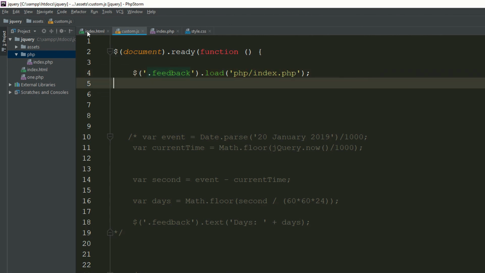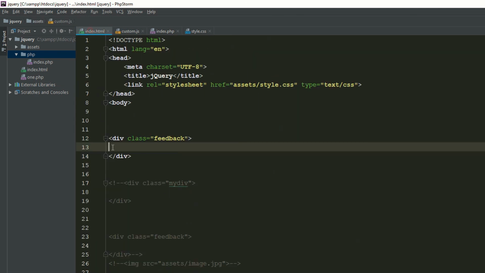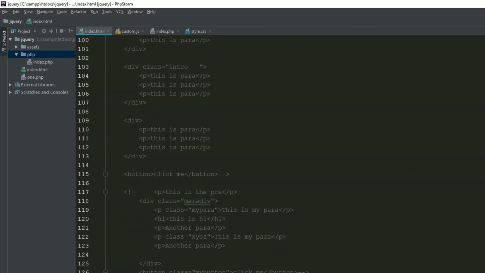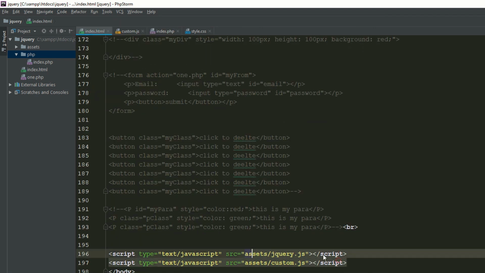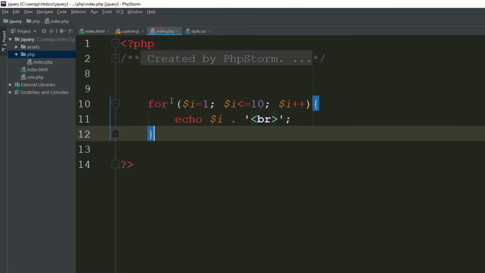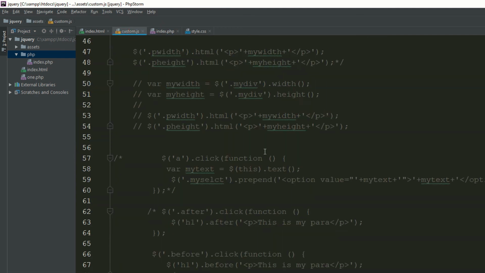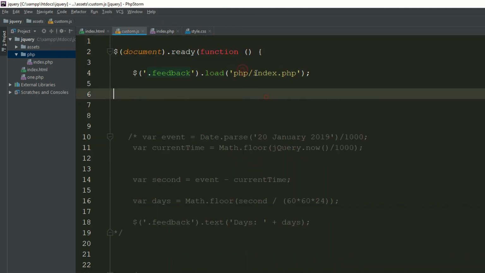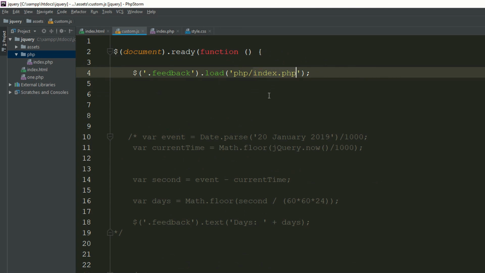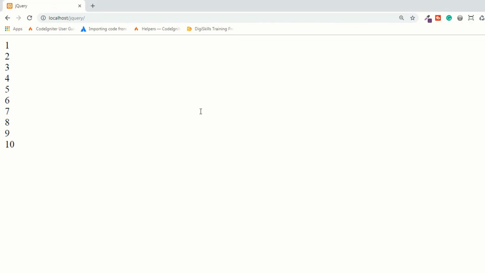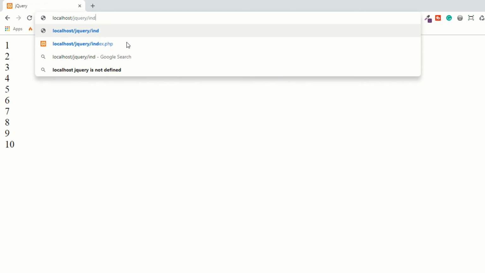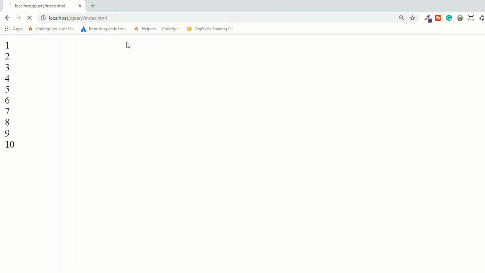Because we have added the custom.js file in the HTML file here at the bottom. As you can see, we have added the custom.js file. So now we have to define that, go to the PHP file. So this is the PHP folder and we have an index.php file in the PHP folder. So that's why now go to the page, refresh the page. So now as you can see, you are accessing the index.html file, and now it's showing you the values.